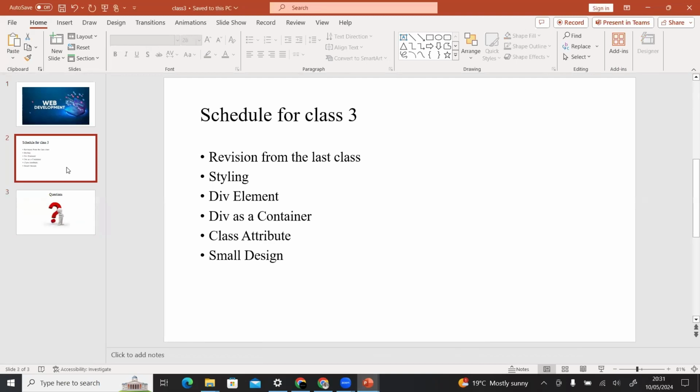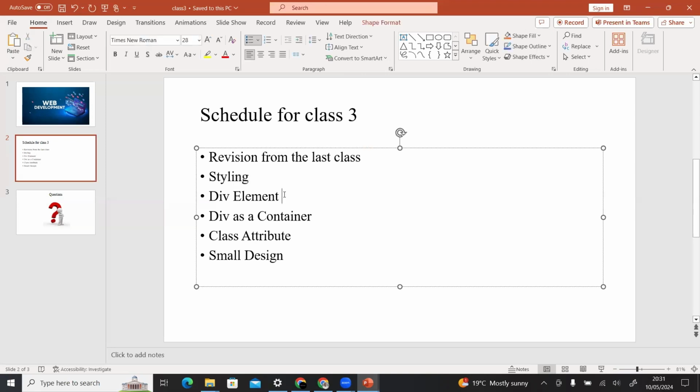Then the main purpose of today's class is to start with styling. All the text that we've been writing on our screen, the input, the list, everything, how do we style it? How do we make it beautiful, attractive? We are going to start with styling, then dive into the div element, a div as a container, and then class attributes and small design.